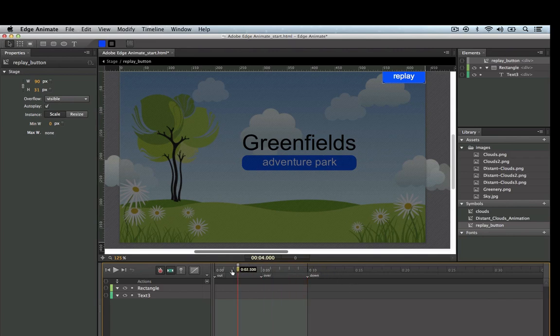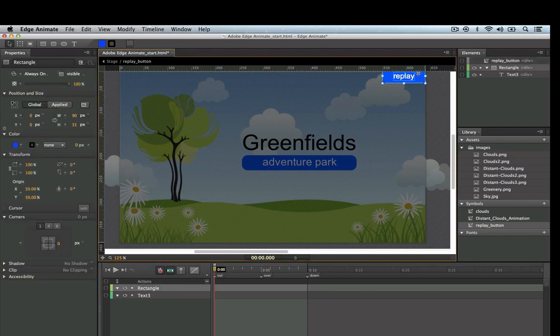So I'm going to come back to the out state, so that's its normal state, and I'm going to click on that rectangle, just making sure I've got the rectangle selected and not the text. And then over in the properties, I'm going to keyframe the color. So I'm basically recording the color for the out state. You can now see the background color has been recorded.